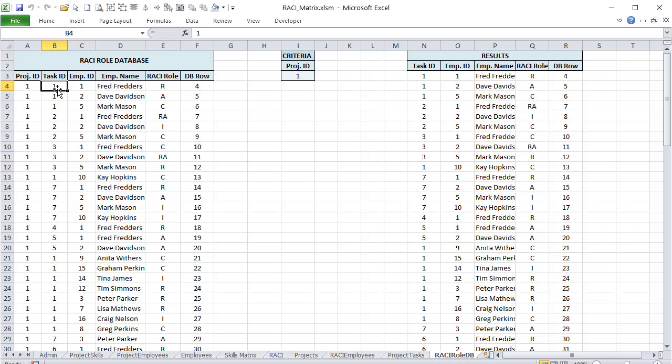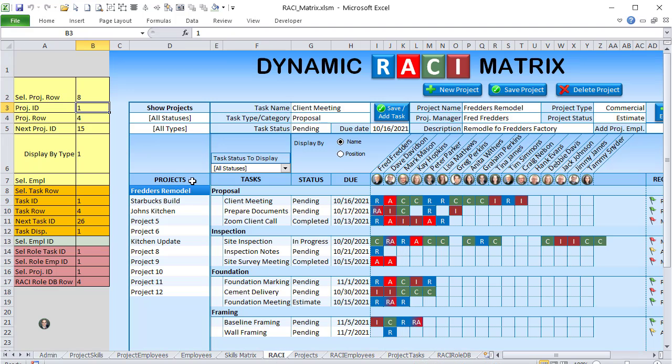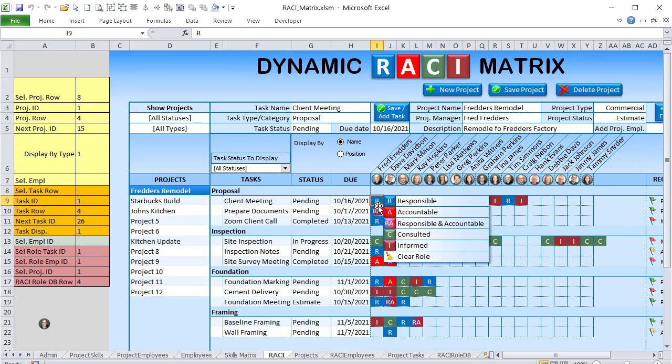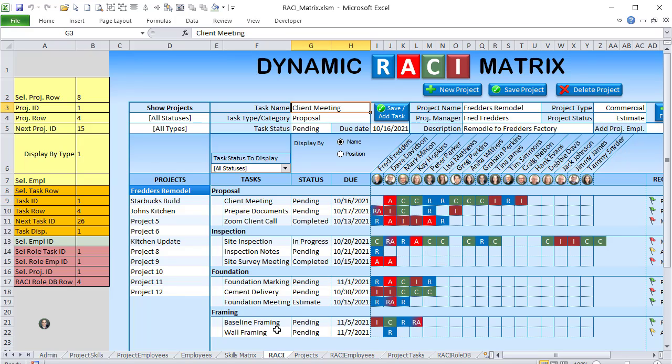We need all 3 of these things in order to find it. Our project ID is going to let us know what project to put it on. Our task ID is going to let us know what row to put it on. And our employee ID is going to let us know what column. Right? So we need all 3 of those things. Here, I need to know what row, in this case row 9, and this column here, column I, so that's going to tell us exactly where to place it. So we need all of that. We can also clear a row here if we want to clear it.